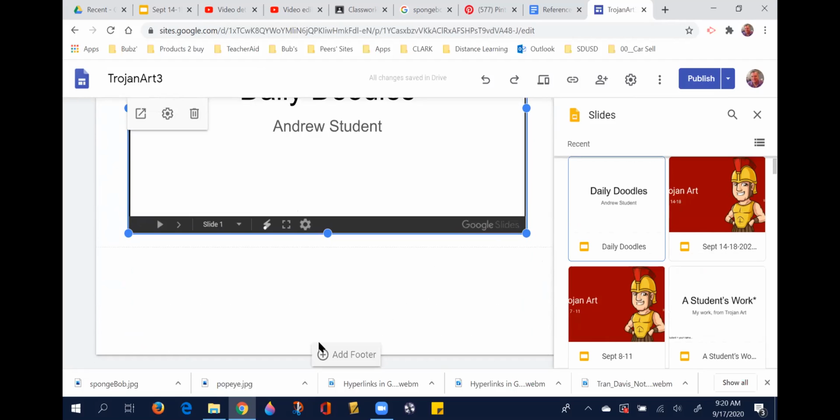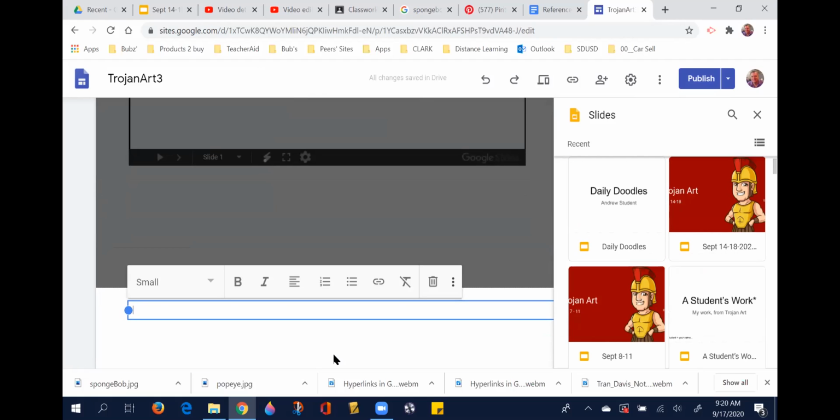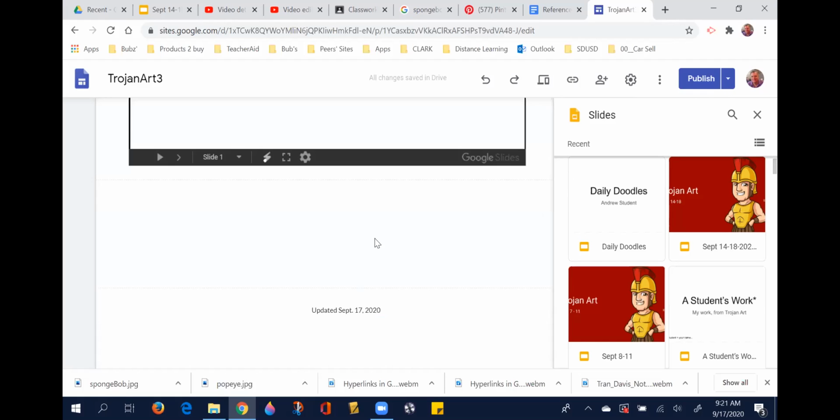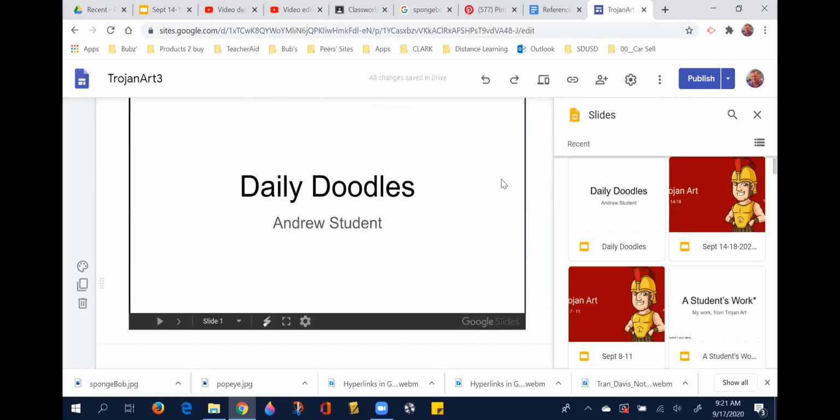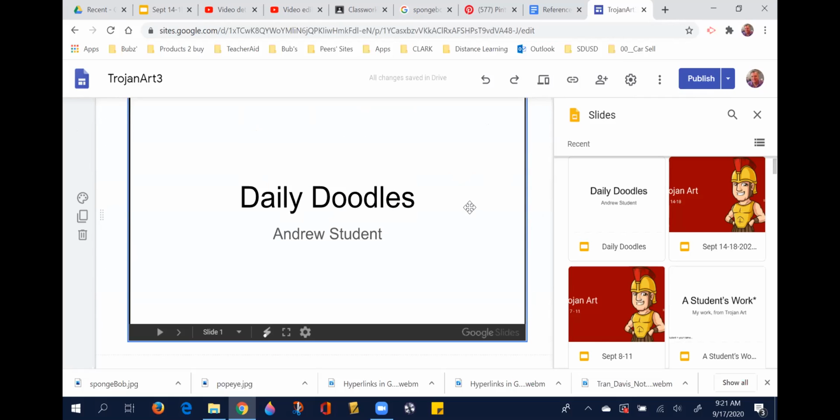Down at the bottom where it says Add Footer, I'm going to add Updated September 17th, 2020. Then I'm going to click right here and tell it to center stack that so that it's in the middle. And every time you update your web page, I want you to change the footer to whatever date you did the work. That way, when I check out your websites this Friday and Saturday, I can give you credit for the work you've done. So I'm going to remember to always publish.